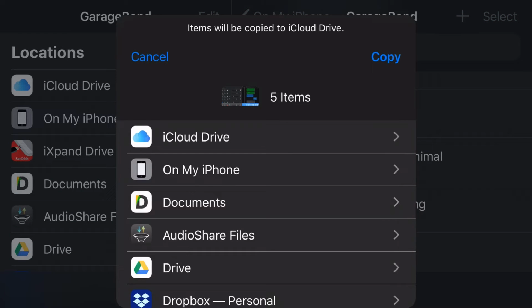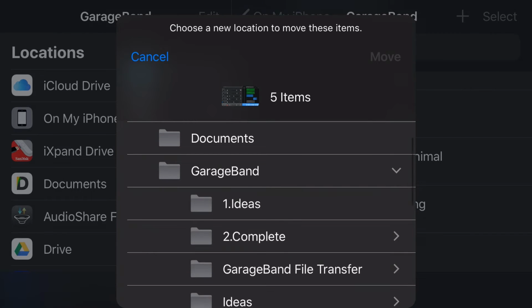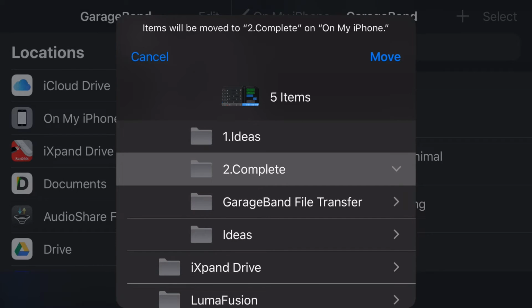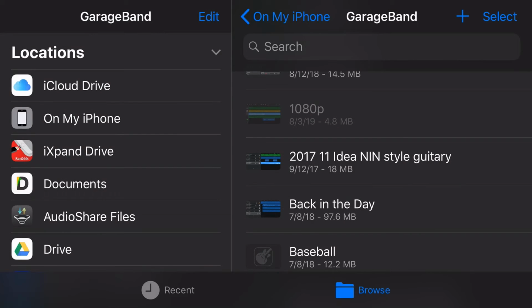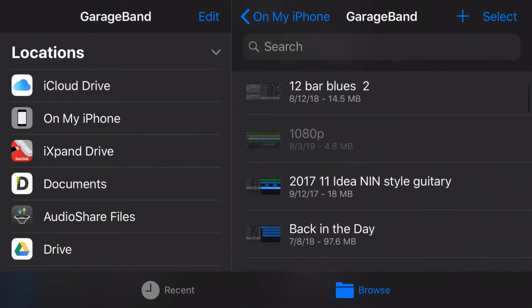It says you've got 5 items selected. Where do you want to copy them to? I could put them over to iCloud Drive, but for the moment, I'm just going to put them here on my iPhone in GarageBand, and then I'm going to put it right here in my complete folder. And now I'm going to tap move, and look at that. It hasn't said copy, it said move, because if you're in the same location, as opposed to what we saw earlier on, it'll actually move these files because there's no risk that they're going to be deleted. So that's a really quick way to start moving your things around.